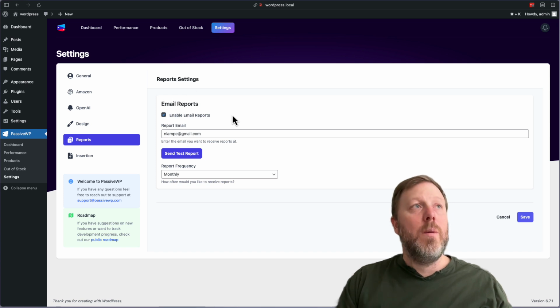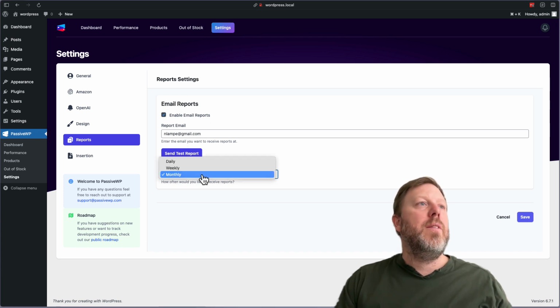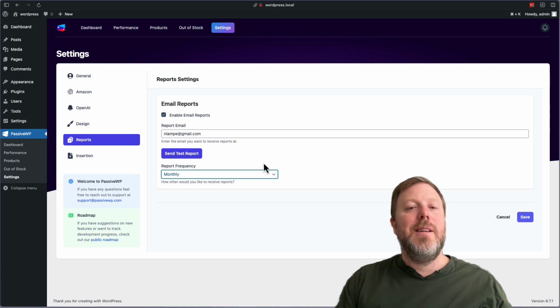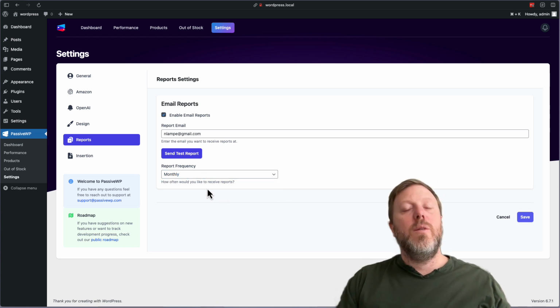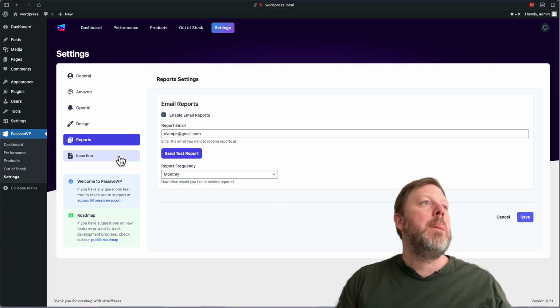Well, there's also email reports. So depending on what frequency you want to set, you can get a daily, weekly, or monthly email report of your performance. So how many views, how many clicks, your click-through rate, if there's any products that are in stock. So you don't even need to check your website. You can just check out the email.